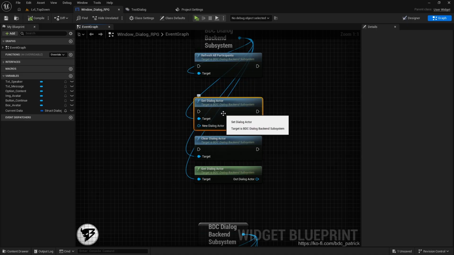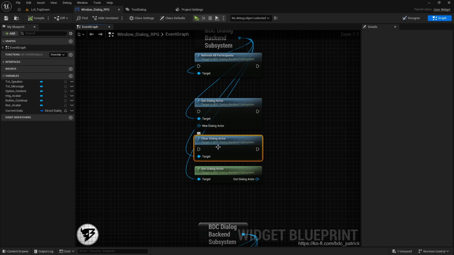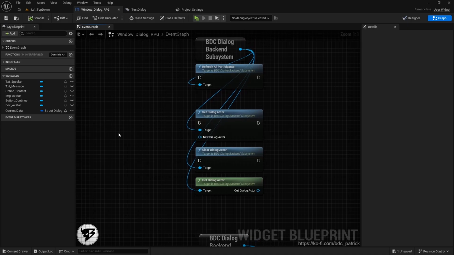For example, set dialog actor is only used in battles to have 3D text bubbles above the enemies when they are talking, and after the battle you remove them again. You can also get the dialog actor if you want to call special functions on it, which could be important for the dialogue.